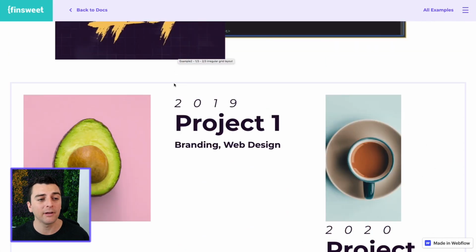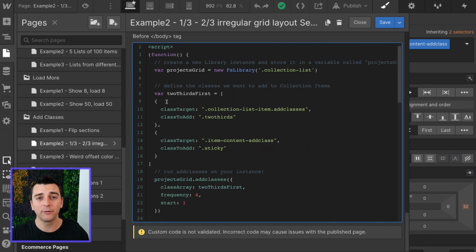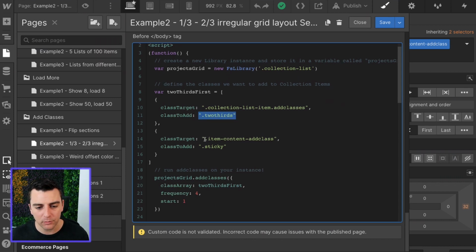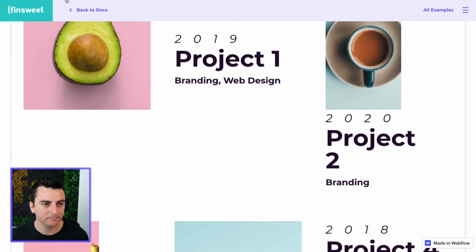And the reason is we need to create some type of iteration, and because of that, it is just focusing on this first one. We're going to target the collection list item, add classes, and give an add-on class of 2/3. We're also targeting the item content, add class, and we're going to add sticky to it. Targeting this, adding 2/3 to it. We're targeting this, we're adding sticky to it. And that is exactly how this is created.